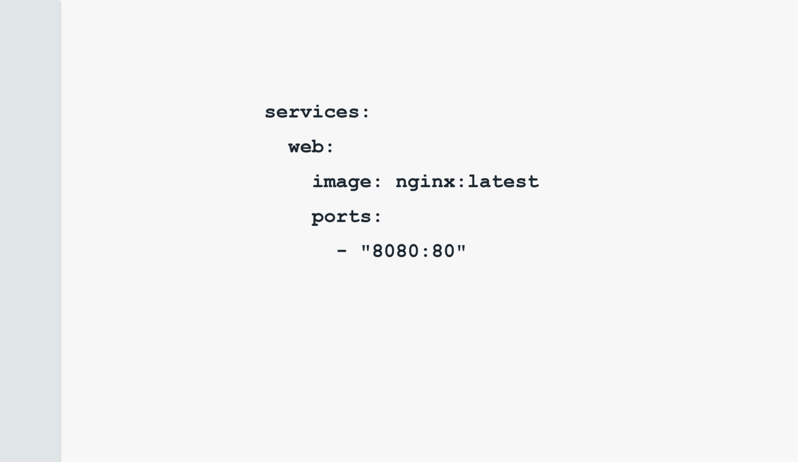So in our first example, we're creating a single container application running Nginx. At the top level, we have services. This is the parent section for all the containers in our application. We can think of each container as a service that contributes to the overall application.